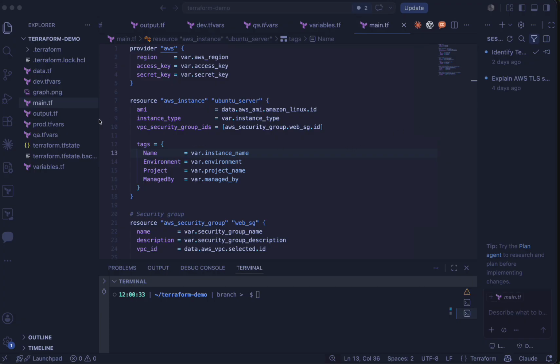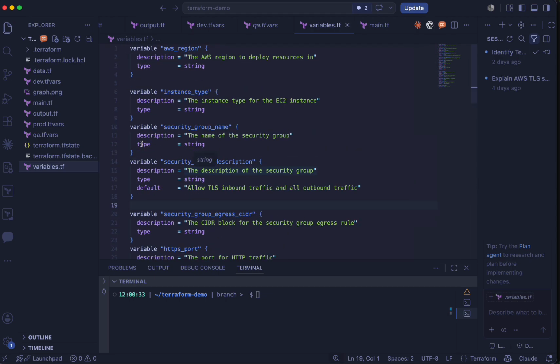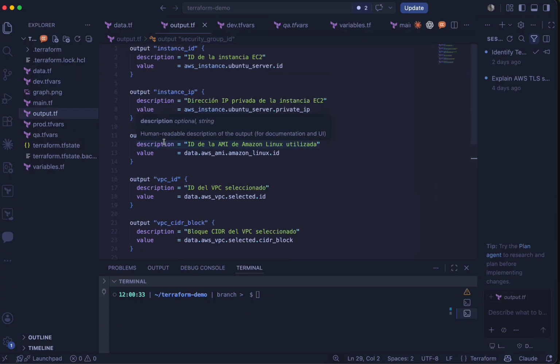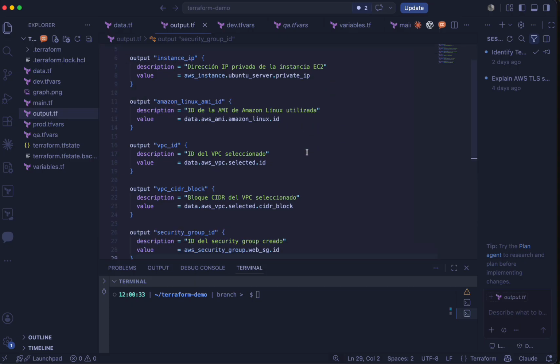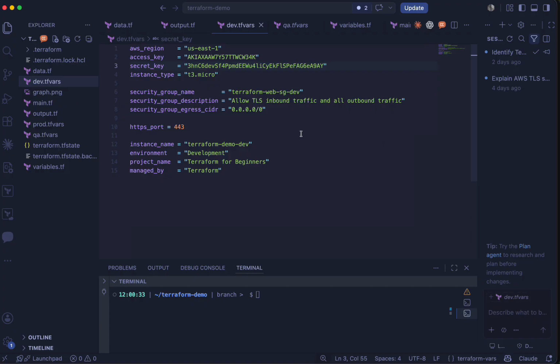Here we have our main.tf, where our infrastructure is defined. Variables.tf contains all the input variables. Data.tf is where we read existing AWS resources. Output.tf defines the values we want Terraform to display after deployment. And finally, our tfvars files store the values for each environment.